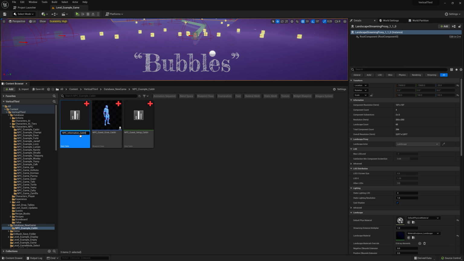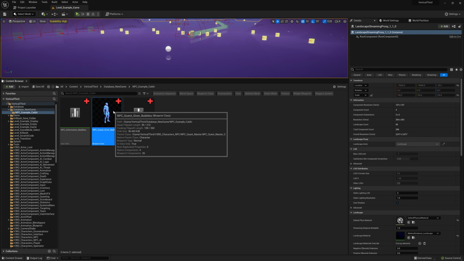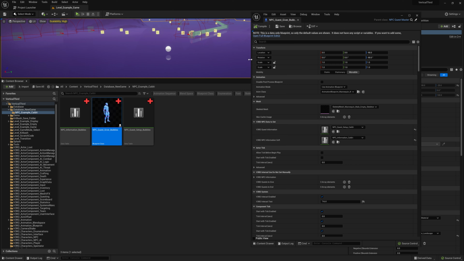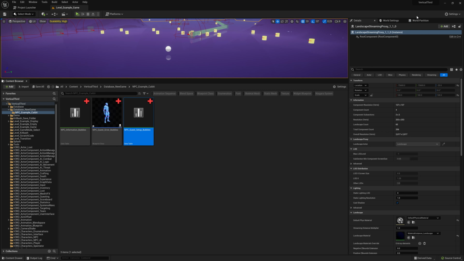Let's start by renaming our files so they don't get mixed up with the original calorie. In each file I'm going to replace calorie with the name bubbles. Now I'm going to double click on the NPC to open it. You might need to drag the window and resize it. Now I'll drag the NPC data tables to the matching slot. NPC information to NPC information, and quest information to quest setup. We can close this window now.